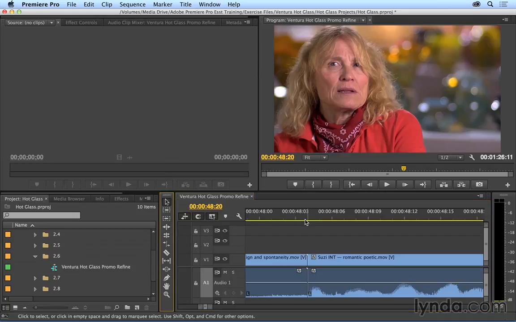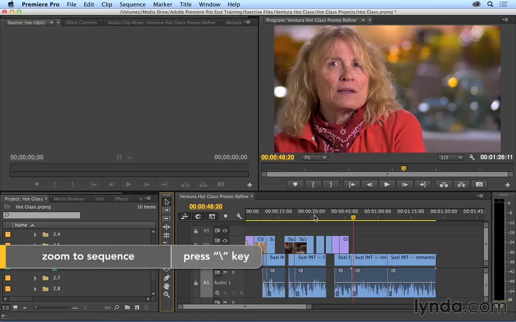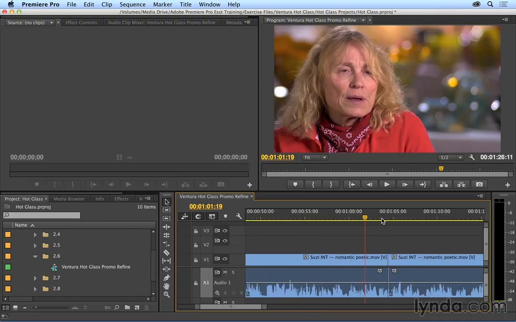All right, I'm gonna fit the sequence in the timeline view, backslash, and I wanna come down to this edit because I also have an issue down here. I'm gonna zoom in and let's play this.